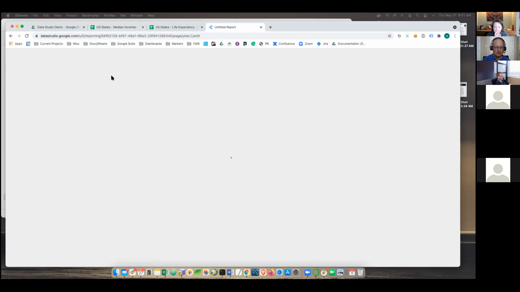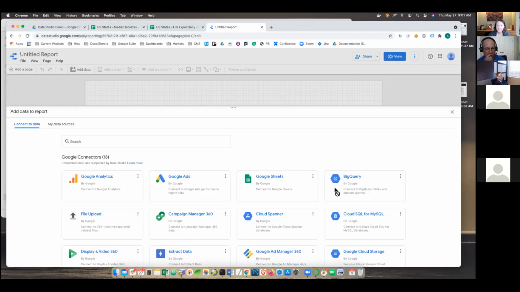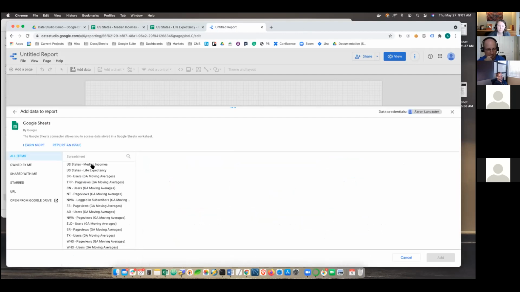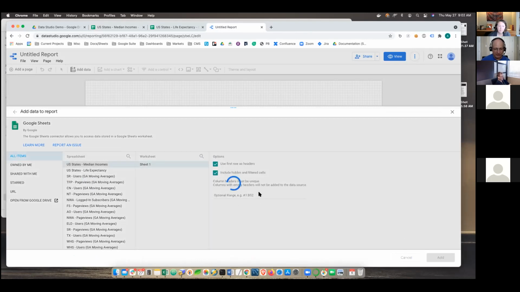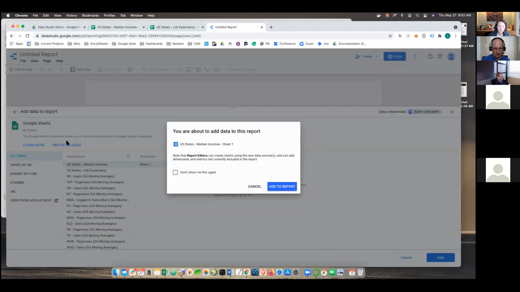Sorry, my internet and Zoom are just not good friends. So here's all the different data sources that you can pull in. I'm going to choose Google Sheets. Grab my median incomes. And that just defaults to your own drive for whatever you're logged into? Yep. And if you have some sheets that are owned by somebody else but shared with you, you can grab those too. Cool.